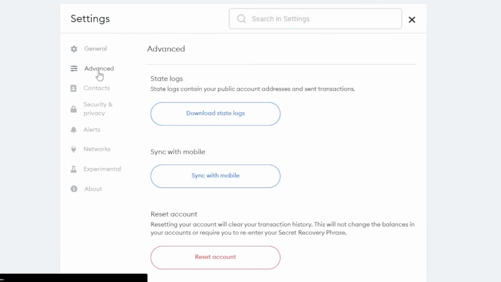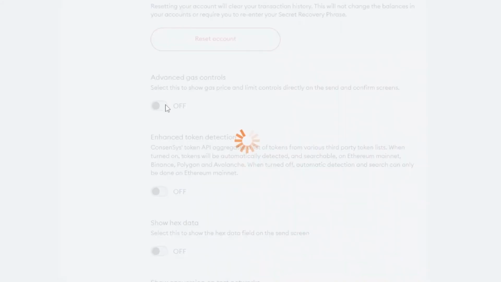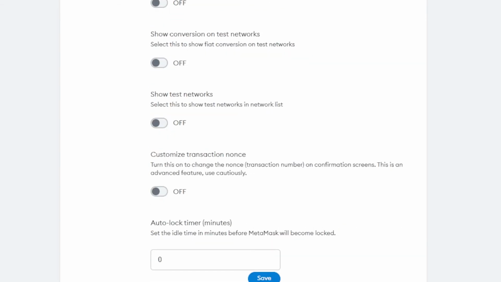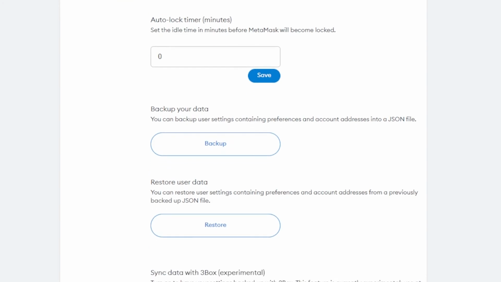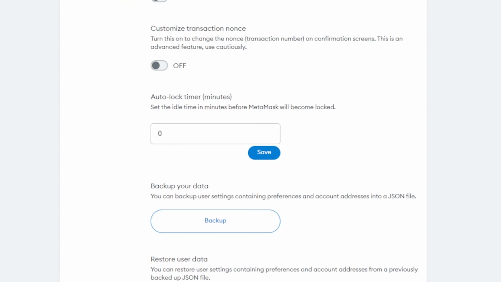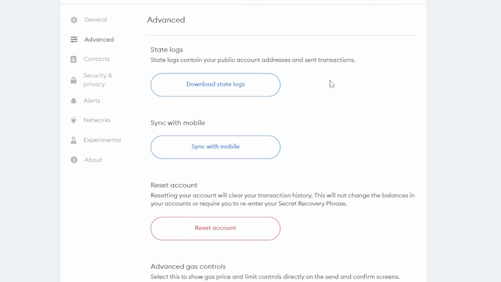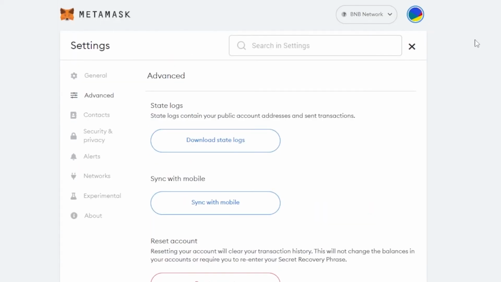Similarly, we have advanced settings. Now in advanced settings, make sure to check out the gas control settings right here. You can see advanced gas control. Select this to show gas price and limit control directly. So if I enable this option, it will start showing me the gas fee that we are paying with each of the transactions and everything. Then we also have an auto lock time, customized transactions. Then we have backup data and restore data options. All of these options are available. We also have the sync with mobile option. So if you have downloaded a MetaMask app and now you want to sync your app to your extension, you can just click on sync with mobile and you will be able to do so.